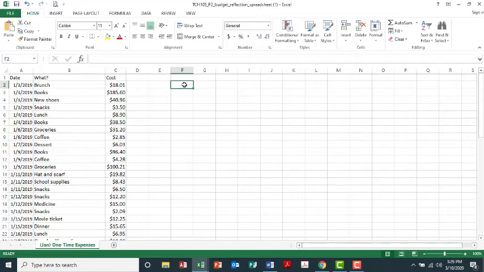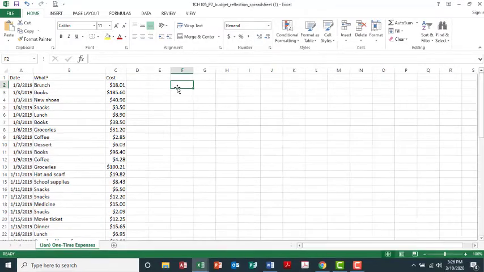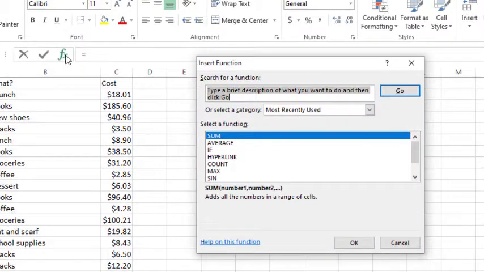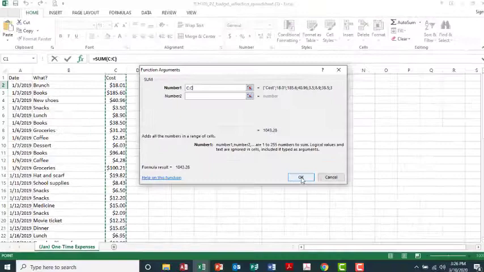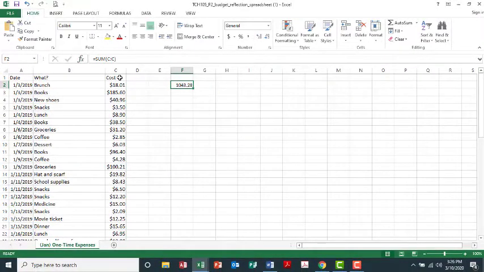And I am going to, just for an example, add up the sum of all of my expenses in column C. I will go to my functions, click sum, and OK. And now it's asking me for the range. I want column C. I am just going to go C all the way down. Click OK. You'll notice it did not include the word cost because that's just a header for this column.